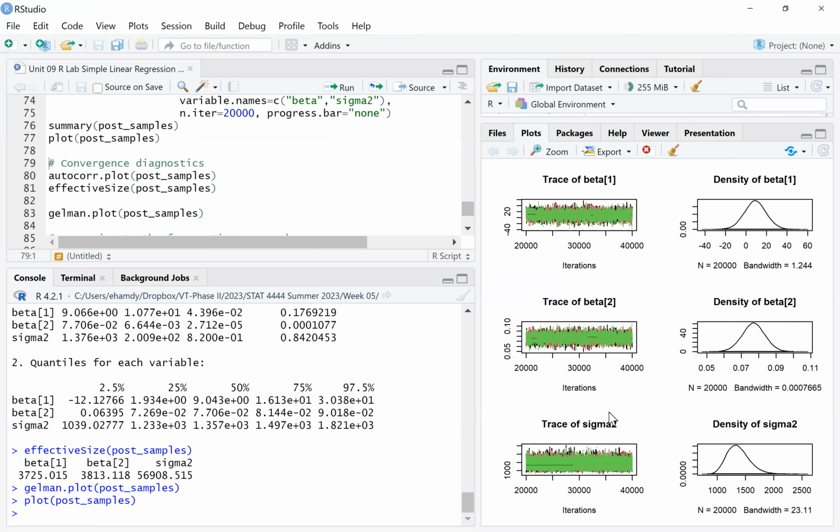And the last one, the third parameter, is sigma square. It looks like they are mixed very well and a little bit skewed to the right because sigma square follows an inverse gamma, which is skewed to the right. So everything is fine so far.